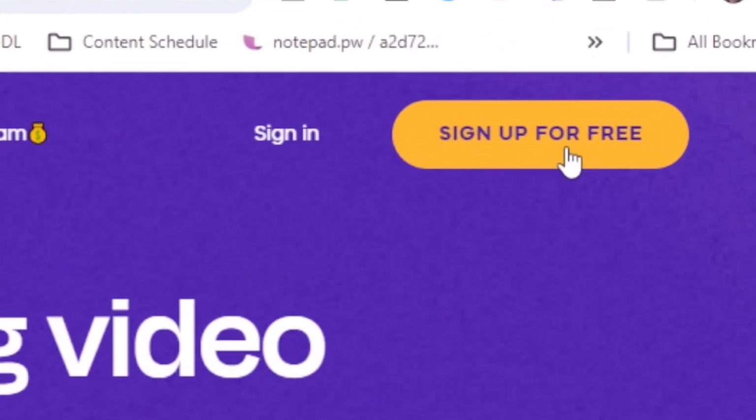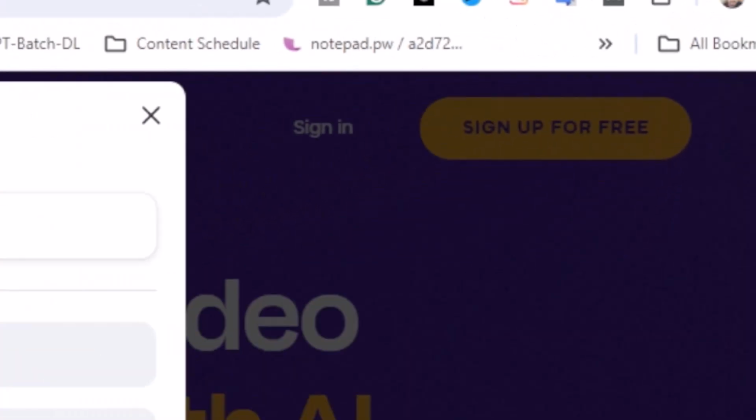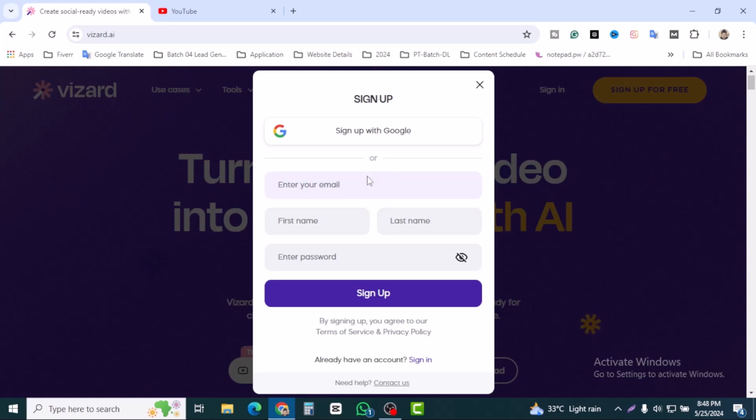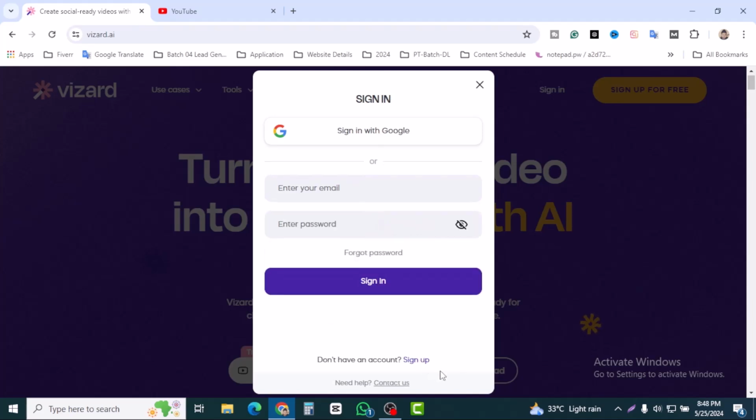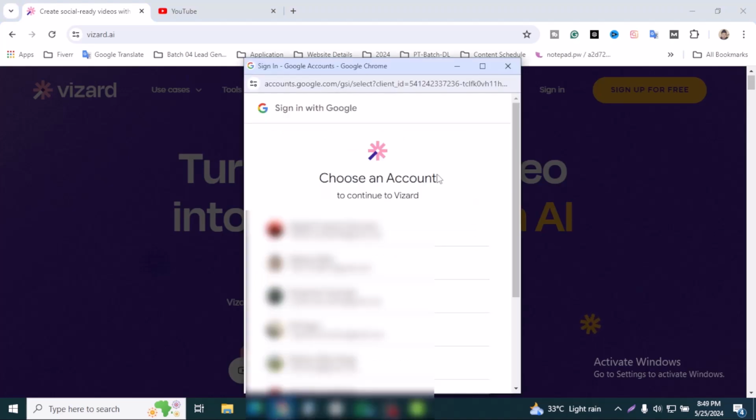So click on sign up for free. You can sign up with your Google account. Also you can sign up with an email address, first name, last name and password. So click on the sign up with Google button. I already have an account, so I'm going to click on sign in. The same process, click on sign in with Google account. If you have multiple Gmail accounts, they will come up here. Just select the Gmail account that you want to sign up with.